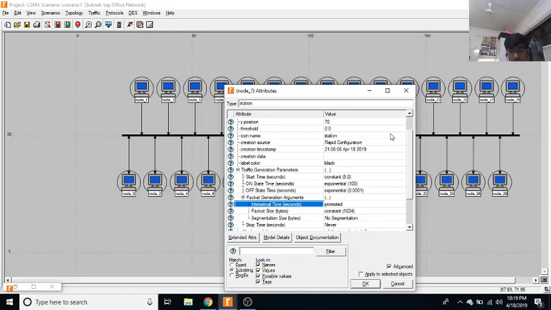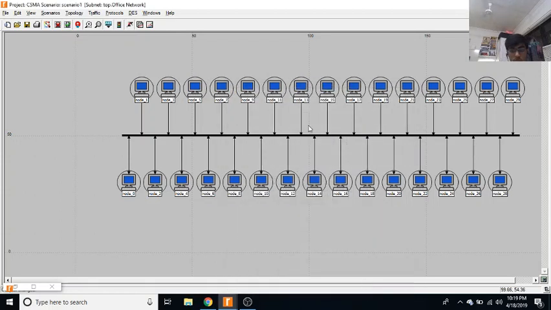Now I click OK. One more thing is that I'm going to set the packet size to be constant at 1024 bytes. Clicking on apply to selected objects and OK. Next, I'm going to configure the simulation.